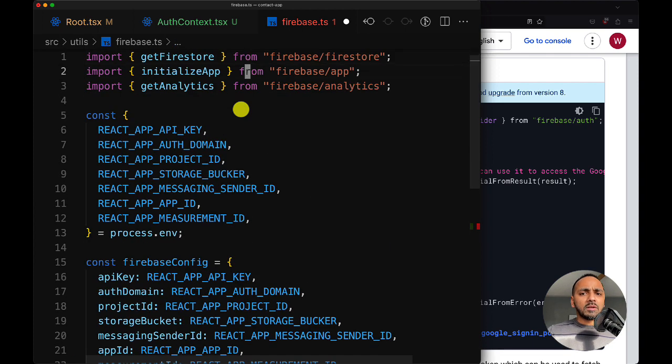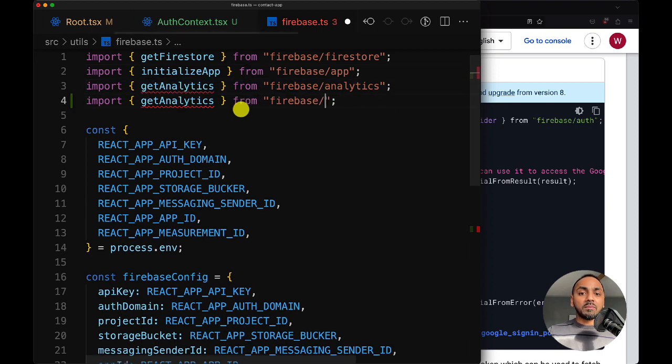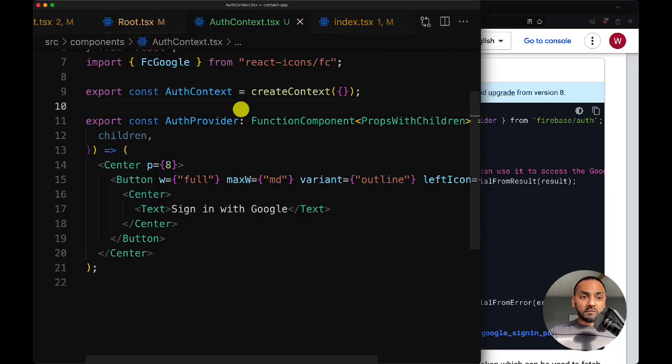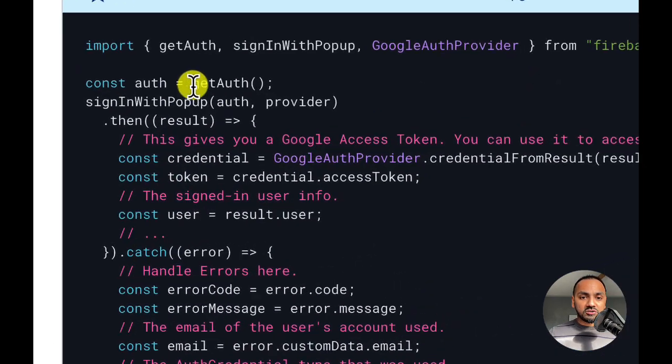I think I have to import that manually. Oh, okay. It will come from Firebase auth, not Firestore. getAuth. There we are. We have imported that, and then pass it the app like that. Perfect. Now I have access to the auth variable. So that's the first piece of documentation that is done.